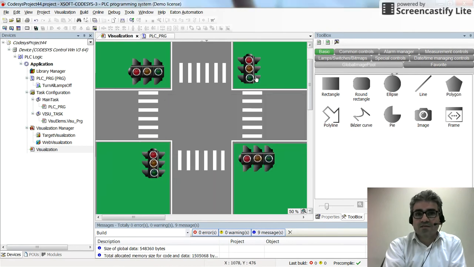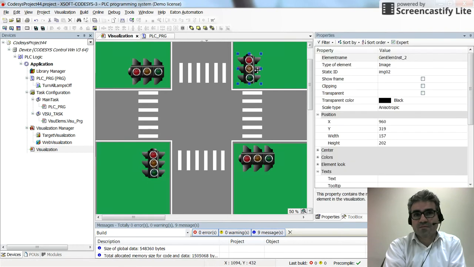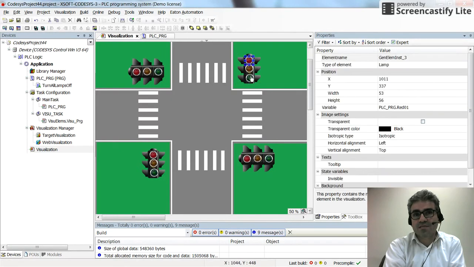Okay, and here I also have put these traffic light systems, and on top of them I have placed the pilot lamps. So these pilot lamps refer to the red 01, yellow 01, green 01, as you can see here. And the same here, red 01, yellow 01, green 01. And the ones on the east-west direction, in this direction, refer to the red 02, yellow 02, and green 02, as you can see here. And the same for this one.